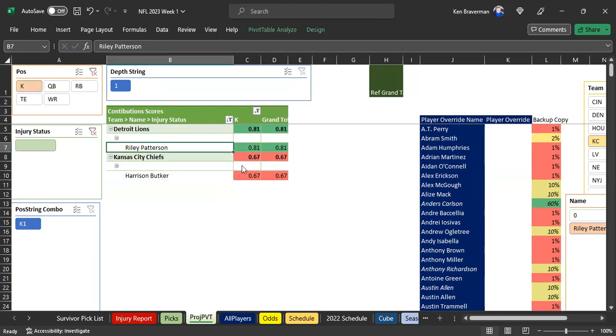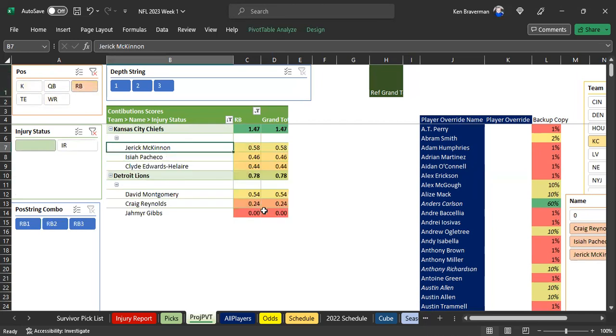Two kickers that have stats, nothing to do here. That's good. Let's check out running backs.